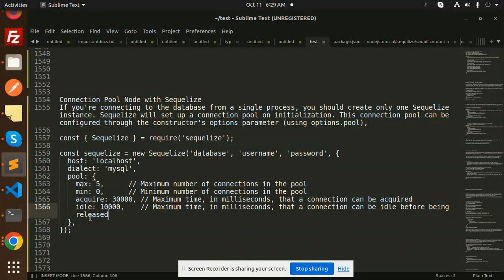So these are the pool parameters that you can pass, like how many connections will exist in the pool at maximum, and the minimum number of connections in the pool, okay?